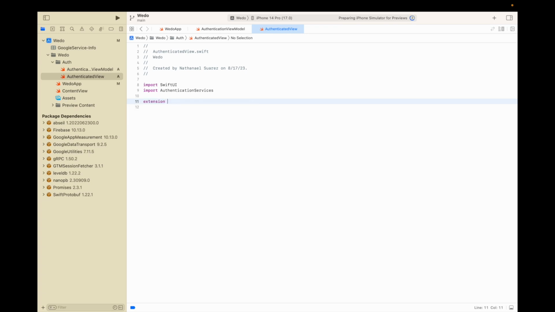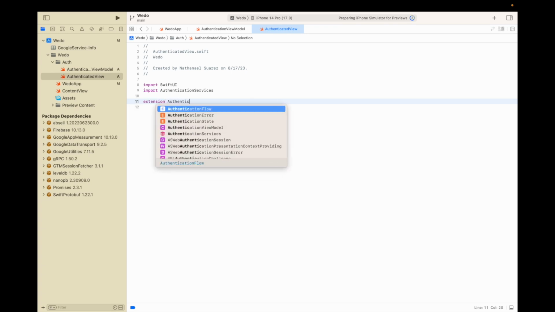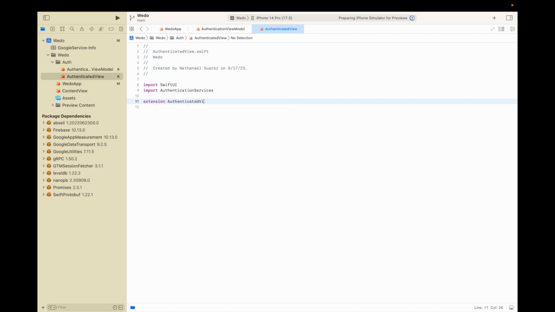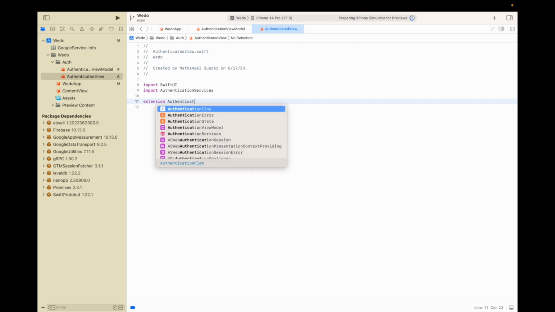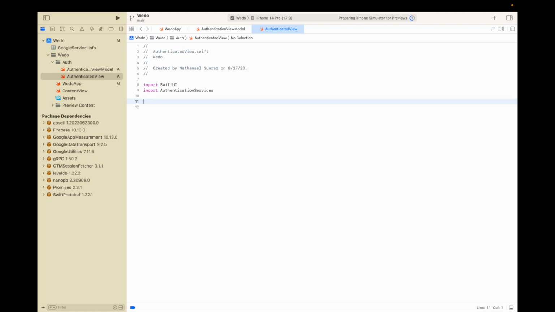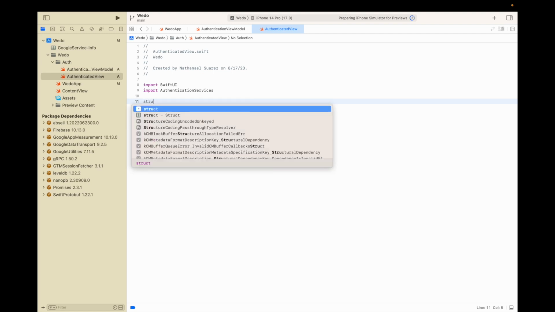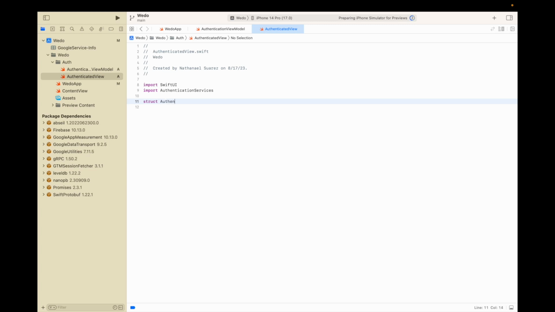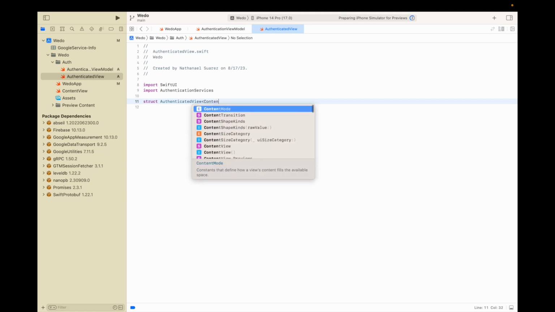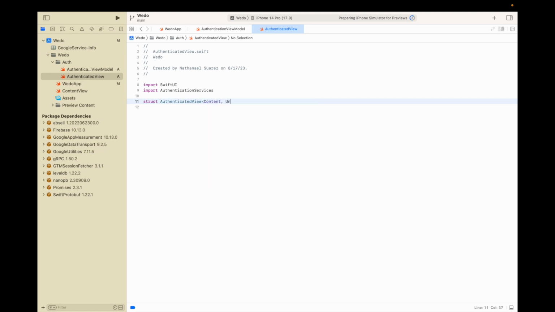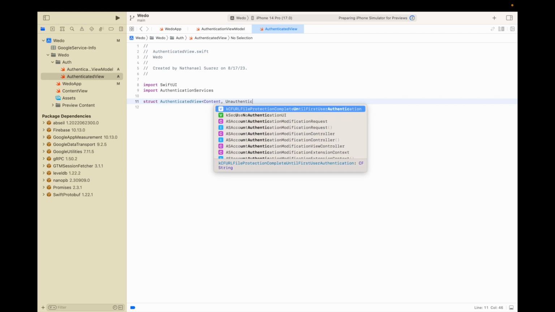So we're gonna add an extension to the AuthenticatedView. But first, let's create the view before we add an extension. So struct AuthenticatedView. It's gonna take some Content and Unauthenticated.